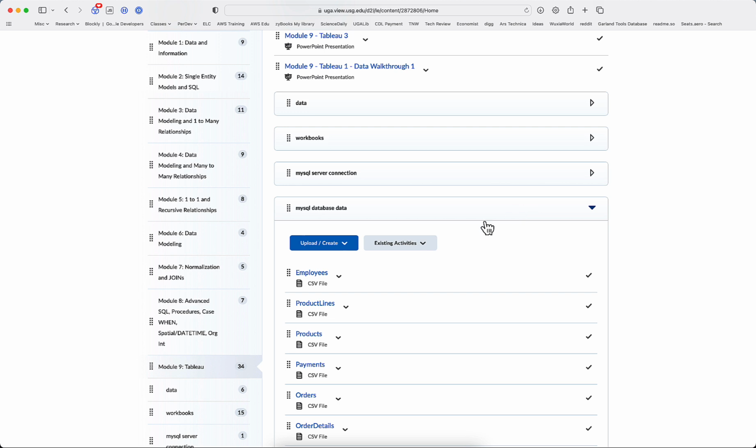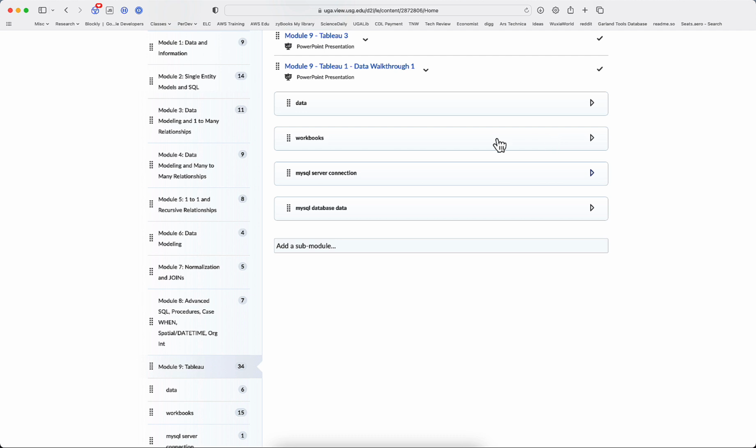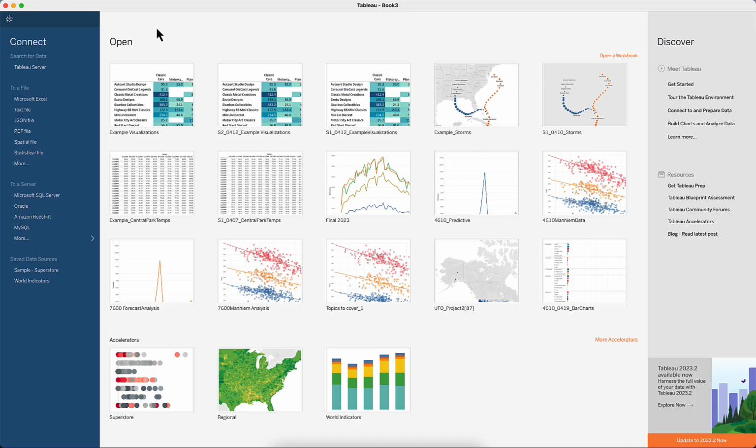While you might see MySQL server connection over here, we aren't actually going to connect to the MySQL server. We're going to actually use the CSV files that hold data from the classic models database. Any workbooks that I create will be actually uploaded into the workbook submodule.